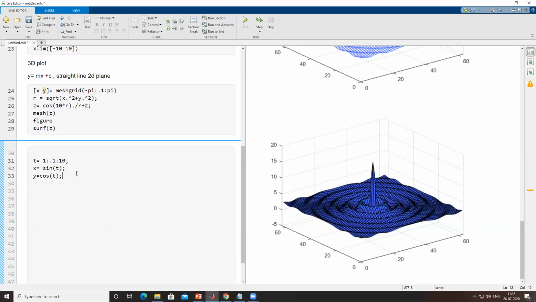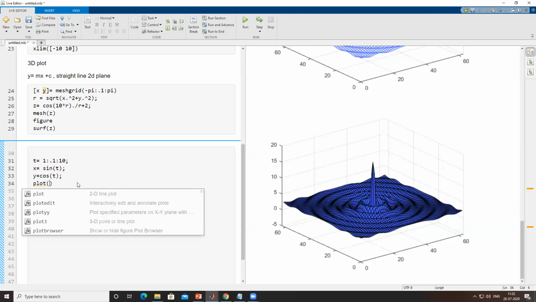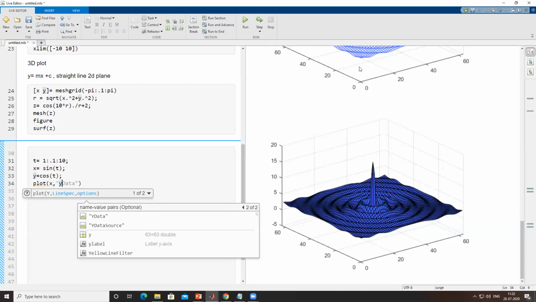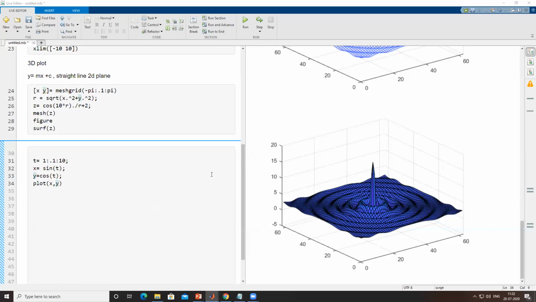I know if I just plot x and y, it will give me a circle, right? But here what I want is to make a spring, so it should increase with some elevation. So first let me check with this plot of x and y.